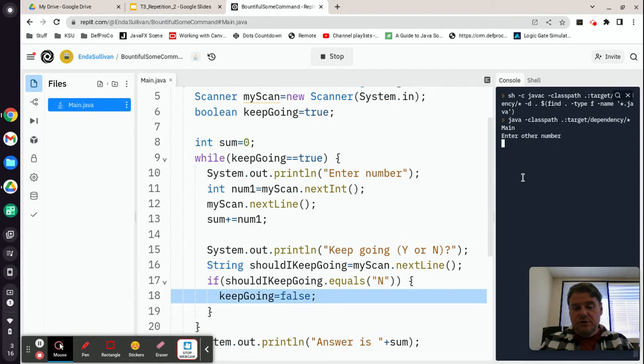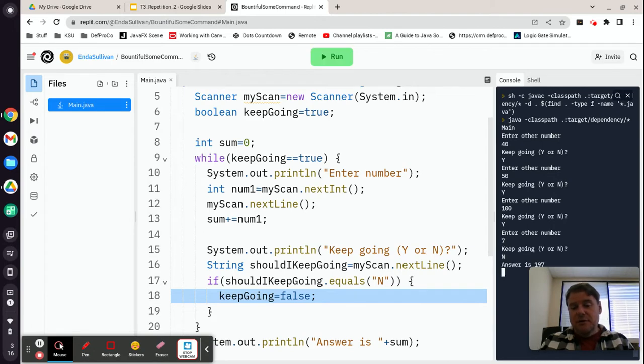So enter a number. We're going to do 40. And then it says keep going, and I say yes. It says, okay, enter another number, 50. Yes, I would like to keep going. 100. Yes, I would like to keep going. And 7. No, I would not like to keep going. It says your answer is 197.